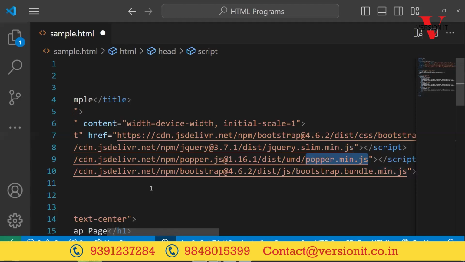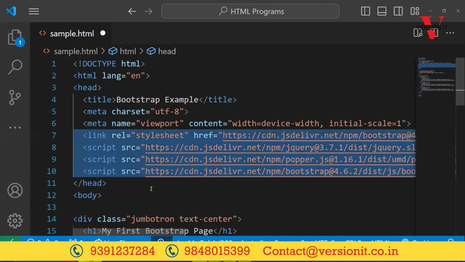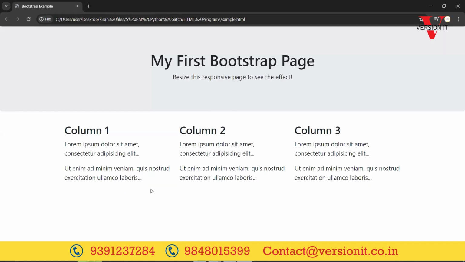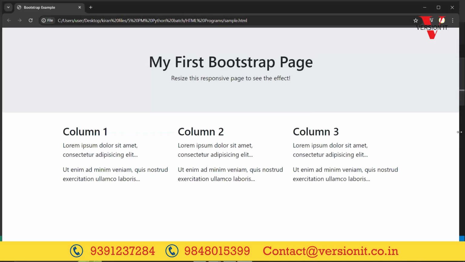Popper.min.js. This is generally used for menus and some things. And Bootstrap provides its own JavaScript file, bootstrap.bundle.min.js. Min means what? Minified version, compressed version. So these are the four different libraries that are used by Bootstrap. So that when you run, now you can have the library like this. The output was displayed like this.